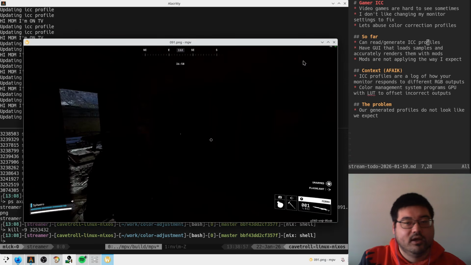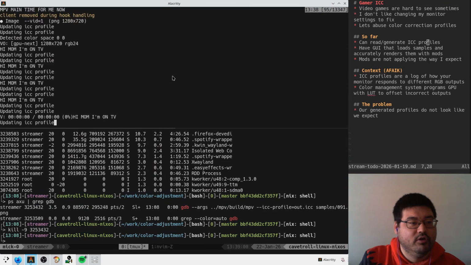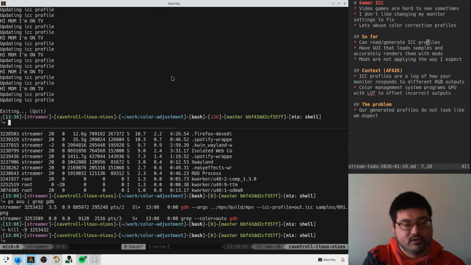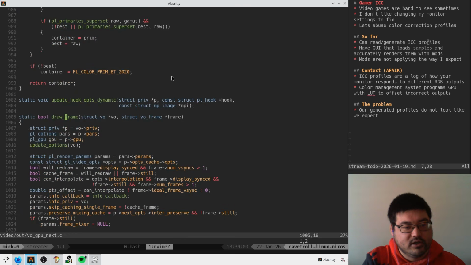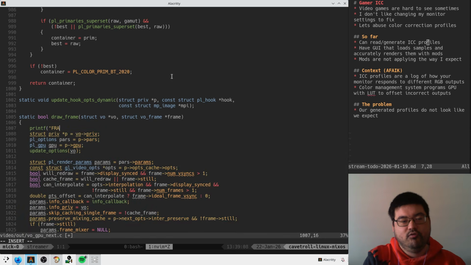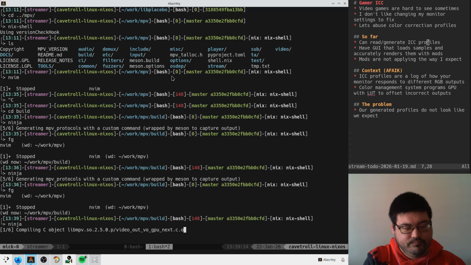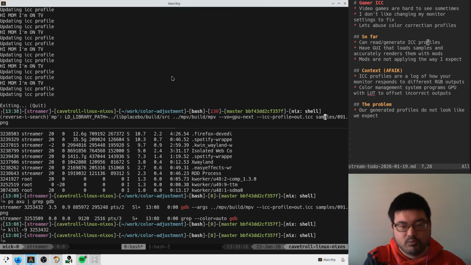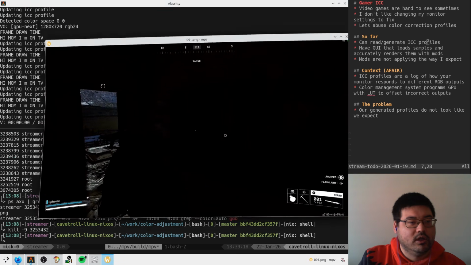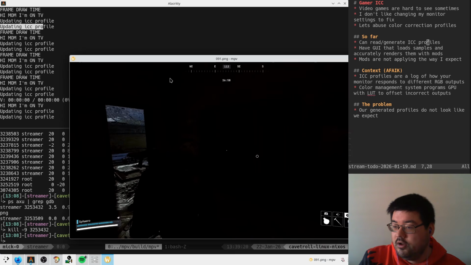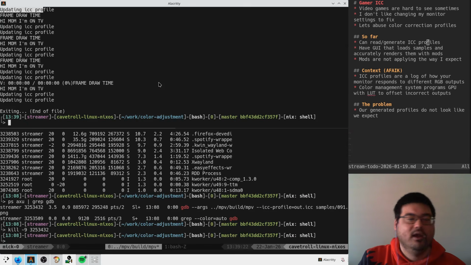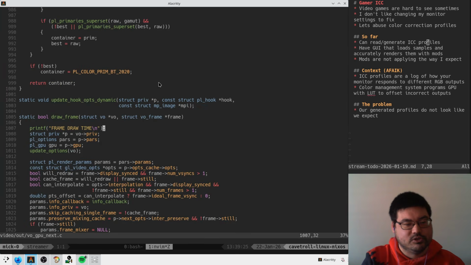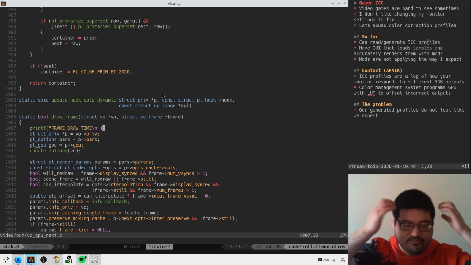Okay. And then can we get some proof that that is where we are going, at least? Because that just kind of reduces our confusion. Printf frame draw time. You know, just to reduce. Yeah, we do see frame draw time here, which is good. It's already GPU next. Yeah, I believed that was true, but I just want to be very sure.